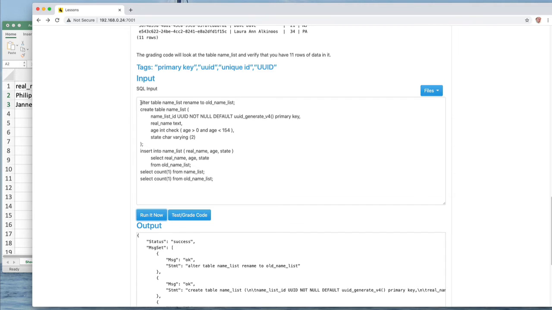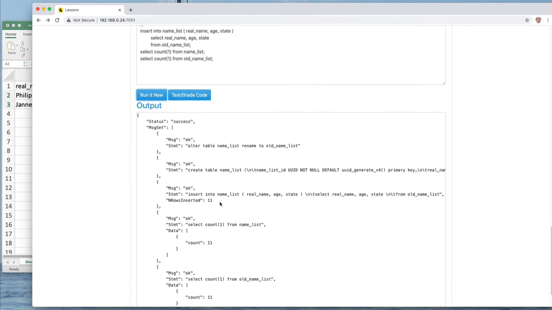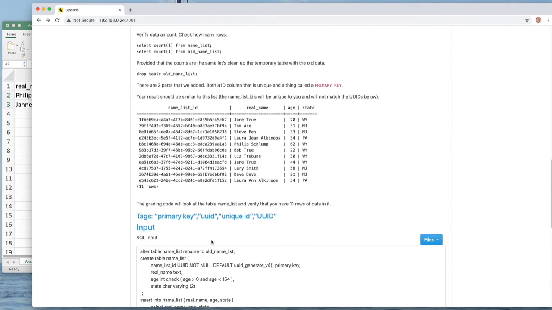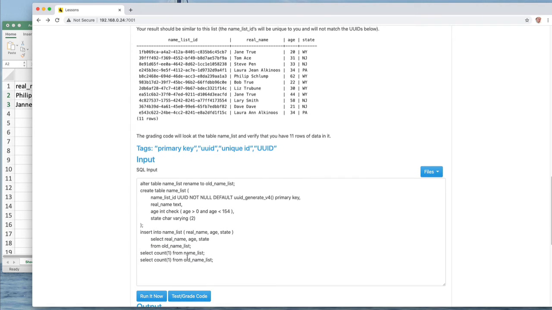Okay, I've put together all of the pieces, the alter, the create table, the insert, and the two selects together all at once. We've run it, and we can look at the results. The alter worked, the create table created the new table with the primary key. And then we did the insert. You'll notice when we did the insert, we got back 11 rows that we inserted, which is good. And when we do counts from both of them, we have all 11 rows. So at this point, we should be able to go and just get rid of the temporary table. And we now have a table with a primary key.